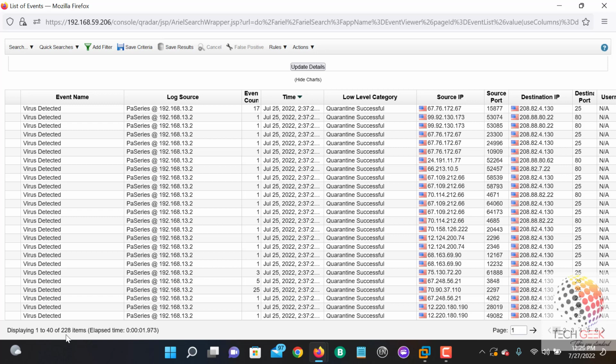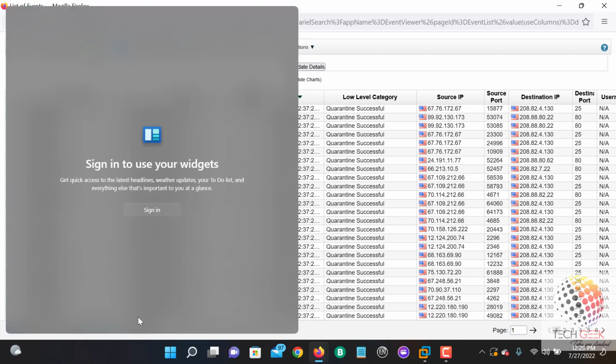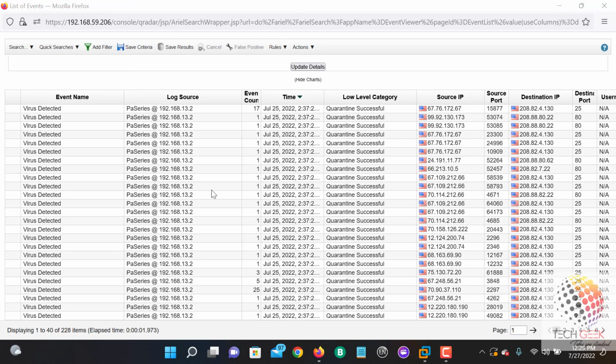So here the items are 40 on this page. Total items we have is 228. We have 40 items on this one page. So how many pages in total? 6 pages. Total items are 228, and 40 event items are there in one page.